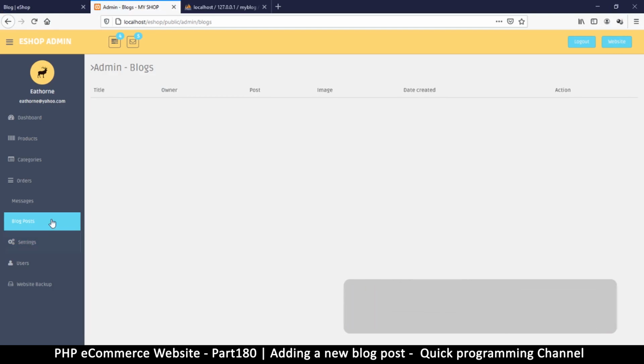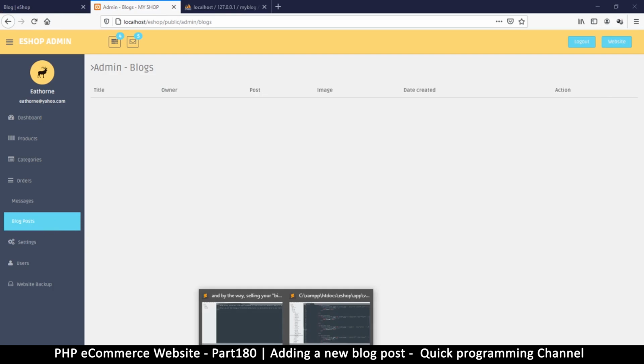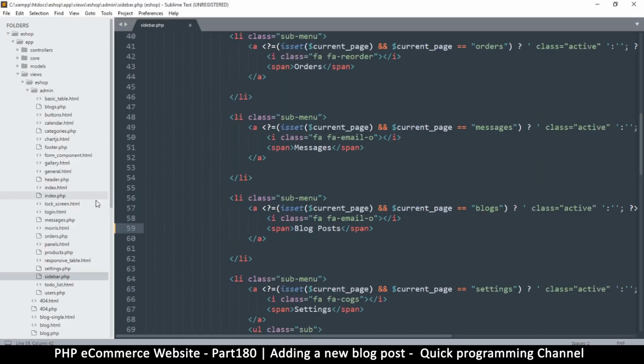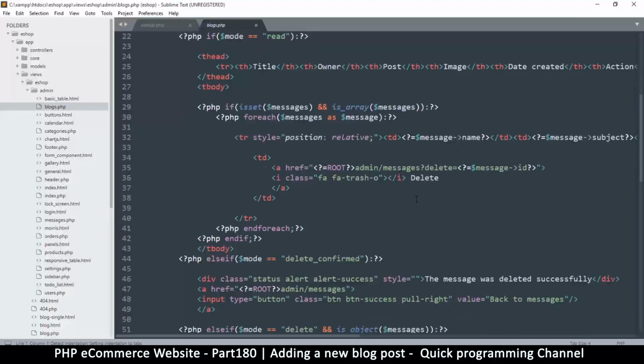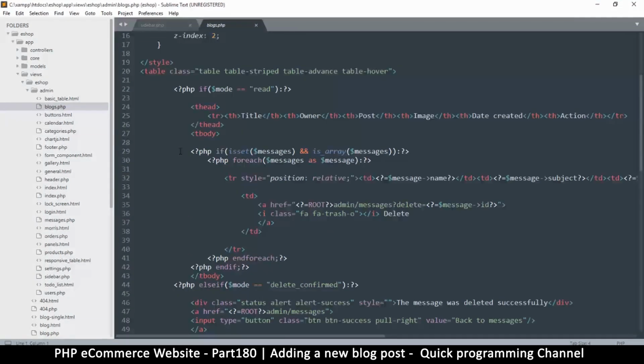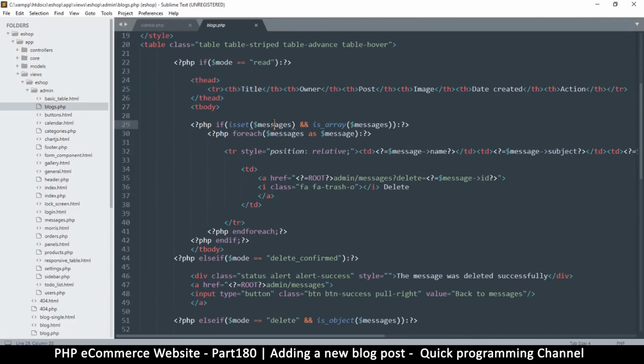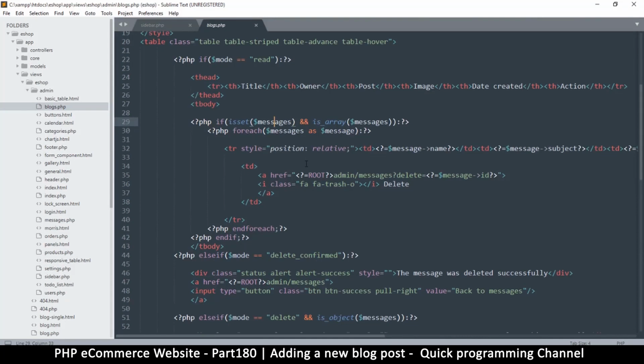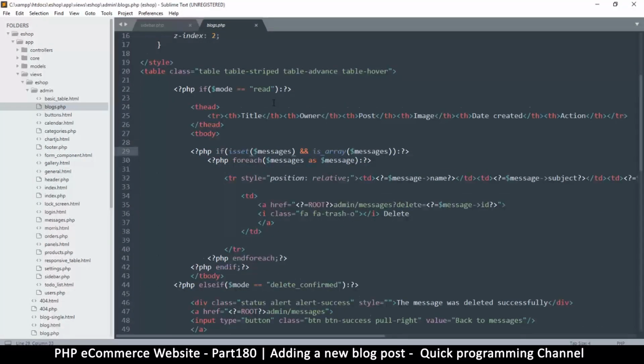Okay, something like that. All right, so here we have to put a button for adding a new blog post. That can't be difficult. Let's go to our view. So where is the view for the blogs? That's blogs.php. So right on top of the, okay, so there we go. This is read mode. Post owner. Okay, so that is great.